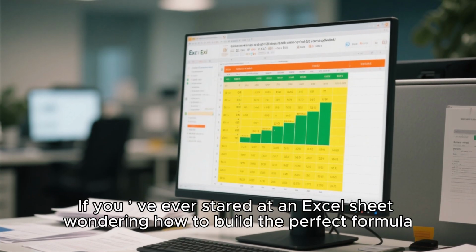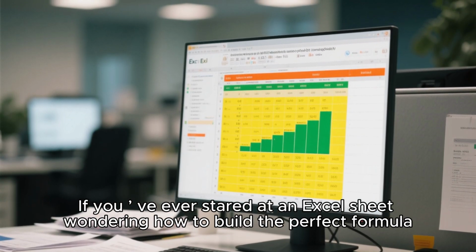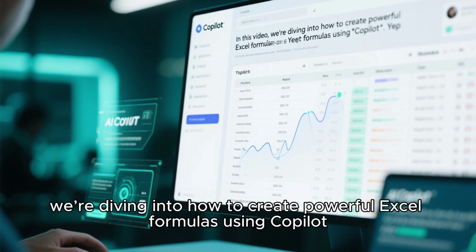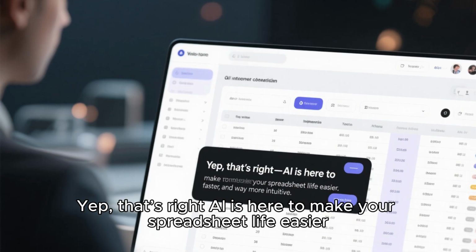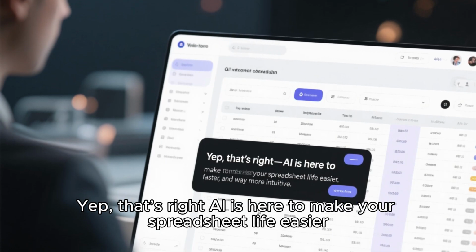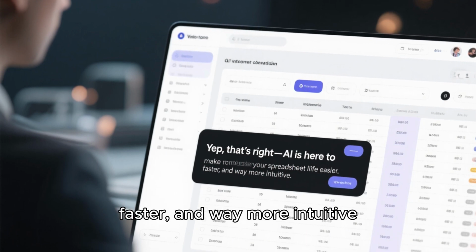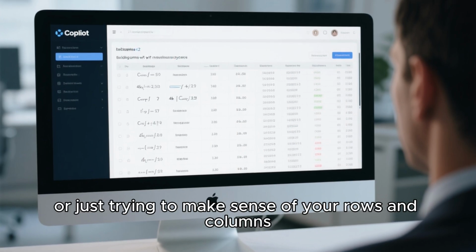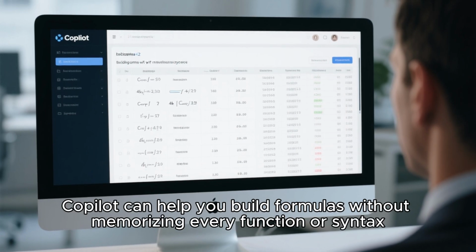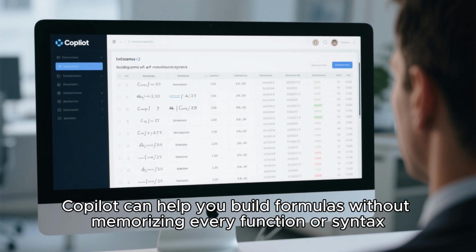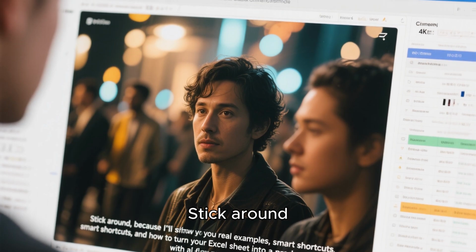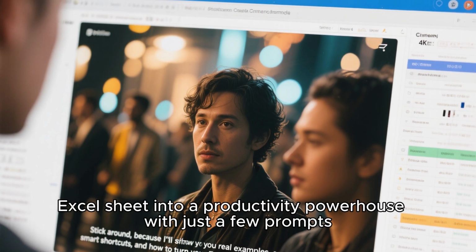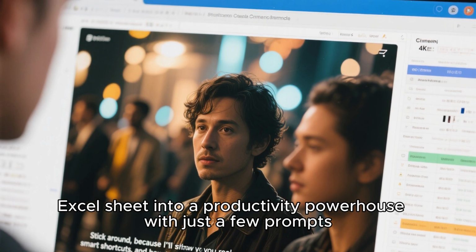If you've ever stared at an Excel sheet wondering how to build the perfect formula, today is your lucky day. In this video, we're diving into how to create powerful Excel formulas using Copilot. Yep, that's right, AI is here to make your spreadsheet life easier, faster, and way more intuitive. Whether you're crunching numbers, cleaning data, or just trying to make sense of your rows and columns, Copilot can help you build formulas without memorizing every function or syntax. Stick around, because I'll show you real examples, smart shortcuts, and how to turn your Excel sheet into a productivity powerhouse with just a few prompts.